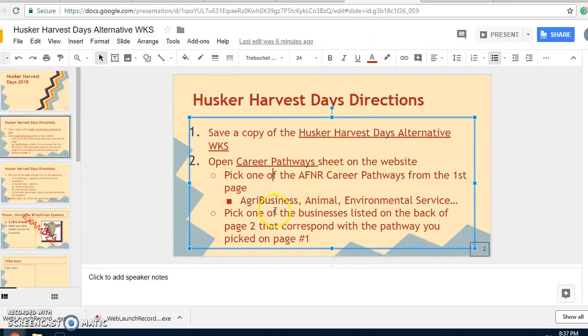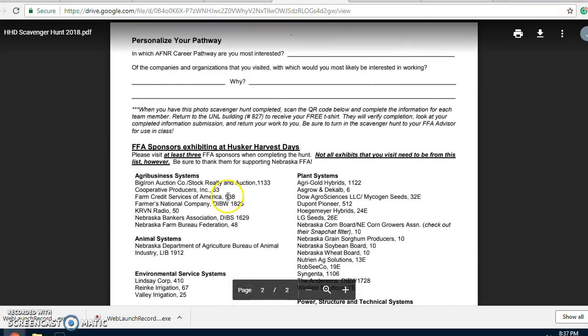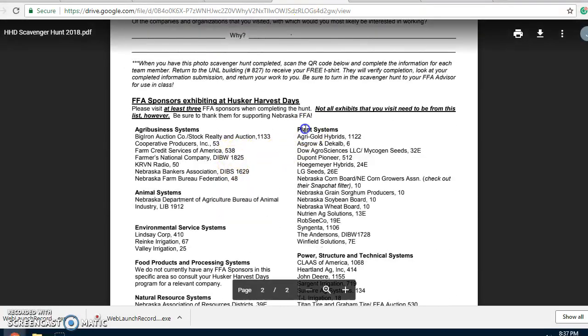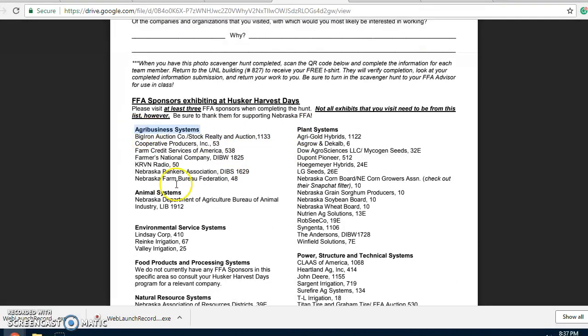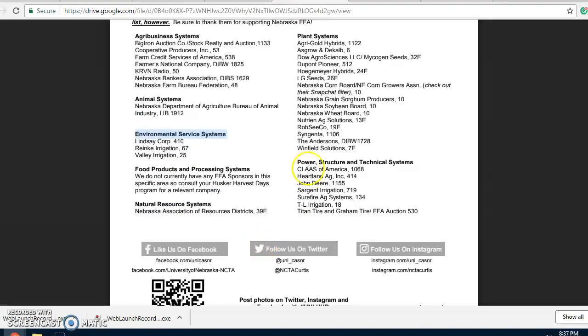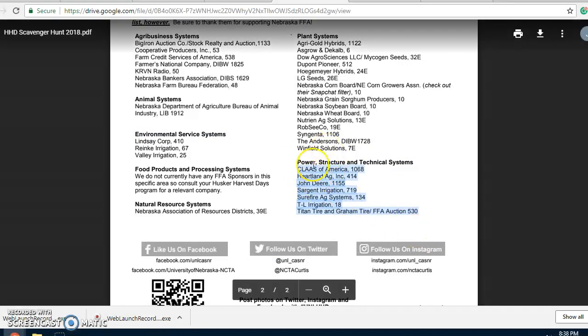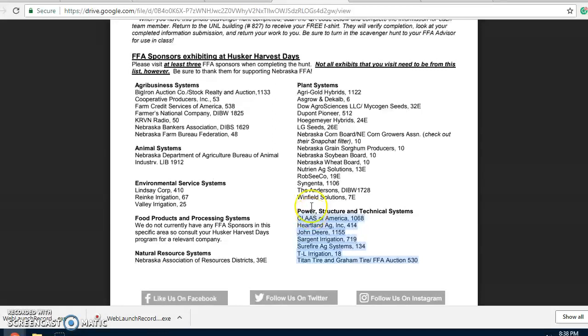After I choose Power and Structural, I'm supposed to pick one of the businesses that are listed on the back of page 2. Now, I picked Power and Structural, so I'll come back to this back side. This is Plants, this is Agri-Systems, this is Animal Systems, Environmental Systems. There she is. She's right here with Power and Structural. So you'll find one of these different businesses that you want to look up. So you pick out one of those.